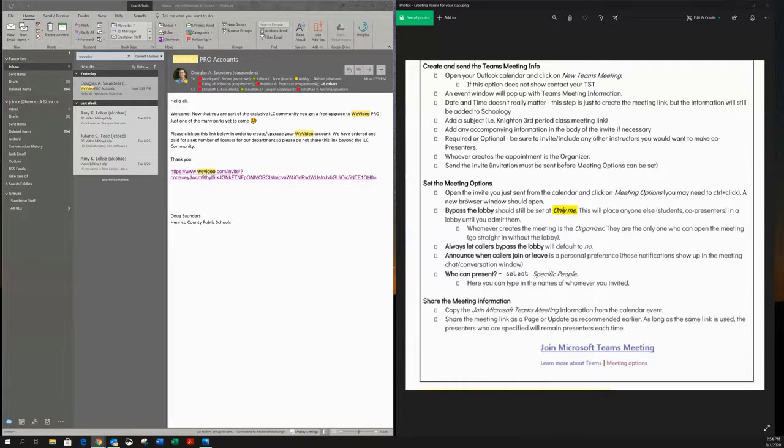I have the instructions on how to do this written out. So if you're a visual person, this might help you see what we're doing. So the first thing you're going to do is open up your Outlook calendar. So that's down here on the left. You can see it looks like a calendar. You're going to click that.